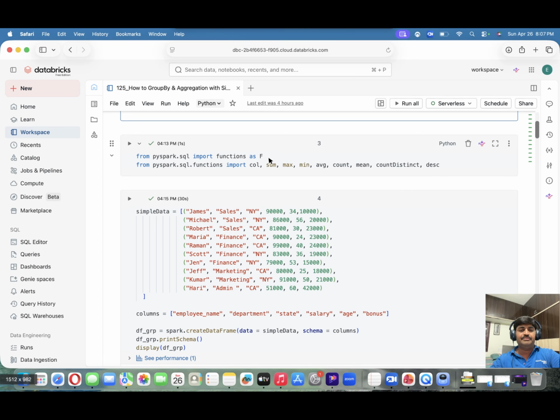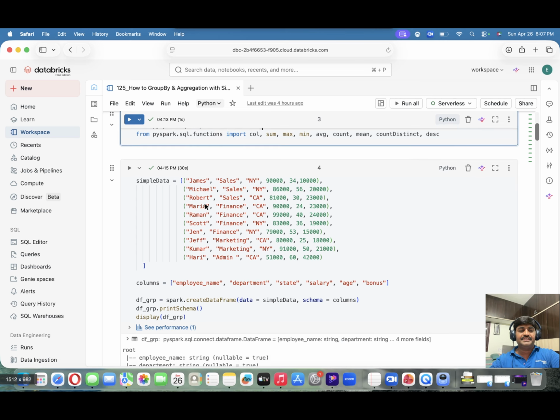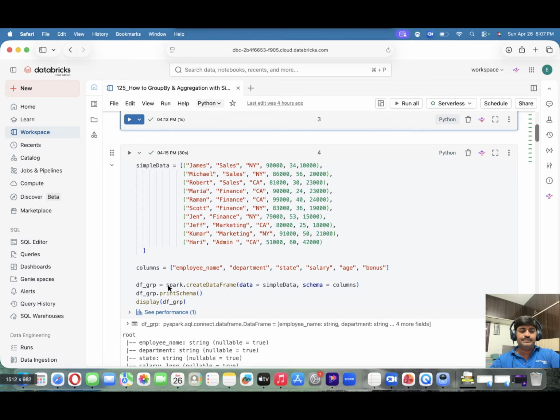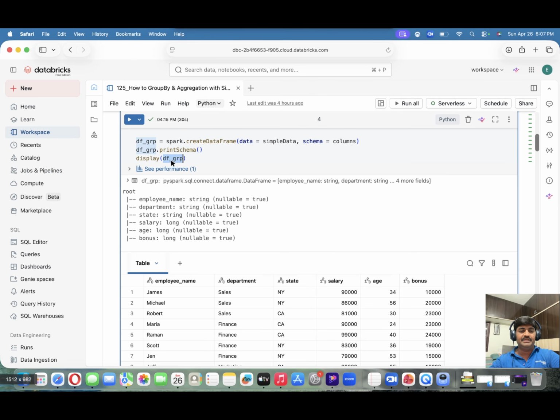So first I'm importing the required functions here, mainly aggregate functions, and I'm importing functions as F. So this is my sample data frame. By using spark.createDataFrame, I'm creating this data frame. Here I'm passing data as this sample data and my columns as this one. So these are all the columns I'm passing here. And here I'm printing my schema by using printSchema and I'm displaying my sample data frame.